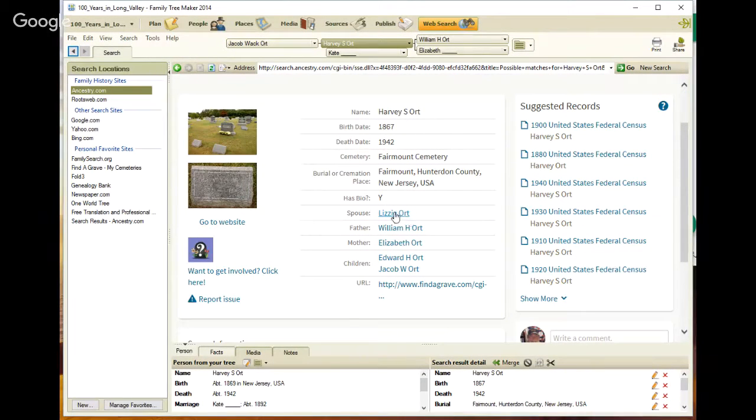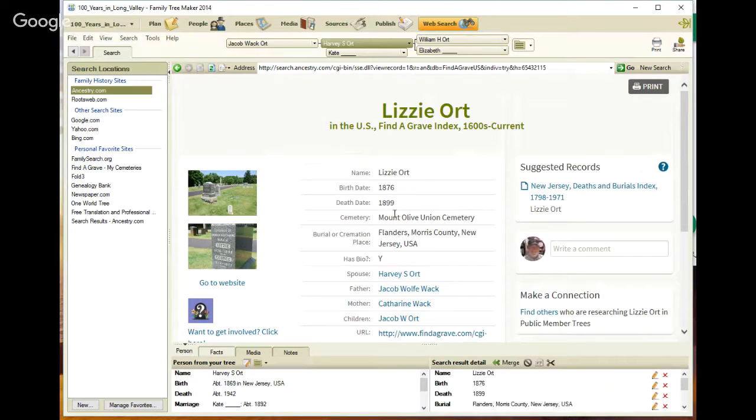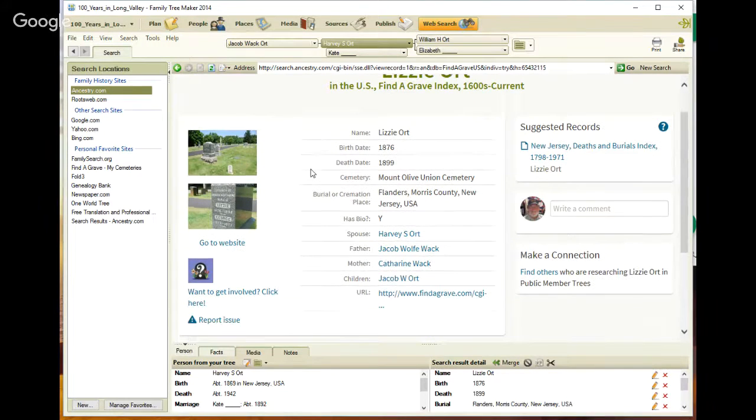Now I'm going to click on Lizzie here, and this will take me to her Find a Grave record. And in fact, here is that data. She's buried in a different cemetery, but it is picking up her spouse. But look what it also picks up. So I will do the same thing for Harvey. Now let me go back to the people workspace.